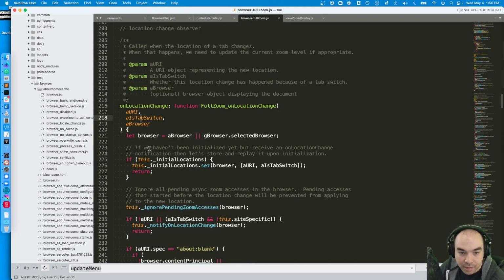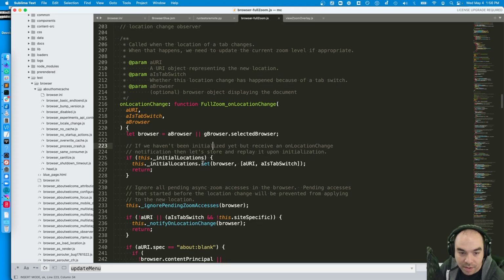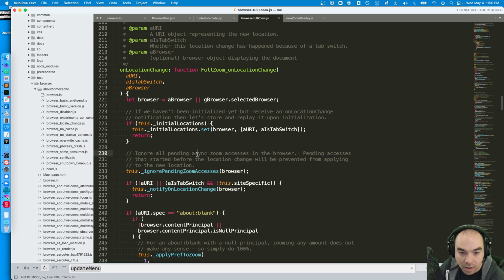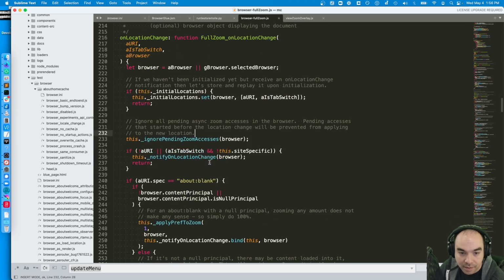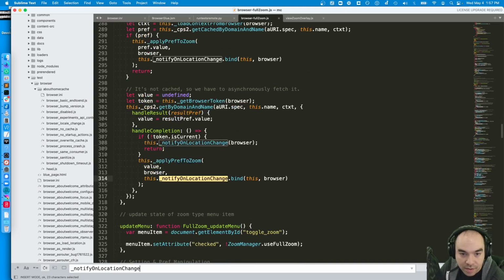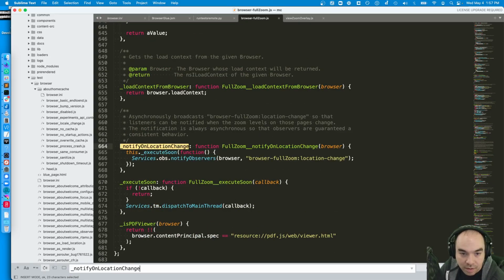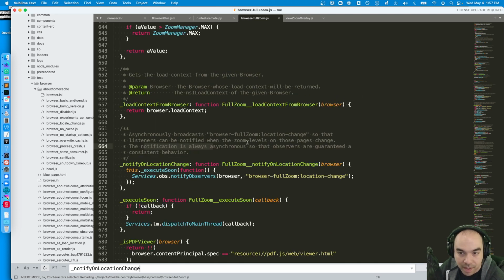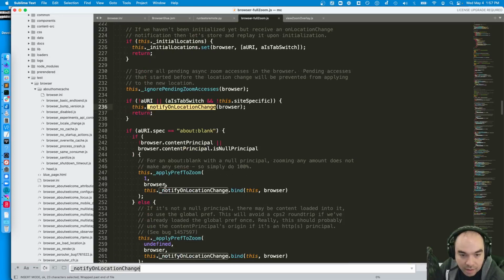Haven't been initialized yet, but receiving location change. Let's store and replay it upon initialization. Ignore all pending async zoom accesses in the browser. This is a tab switch. Let's notify on location change. Broadcast a location change so that listeners can be notified when the zoom levels on those pages change. And then apply pref to zoom.